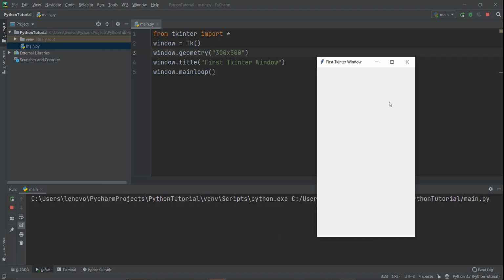Now obviously you can add text inside this, add buttons and stuff like that. So if you want to learn how to do that, you can check out my music player tkinter playlist, where we actually create a music player using this tkinter library.